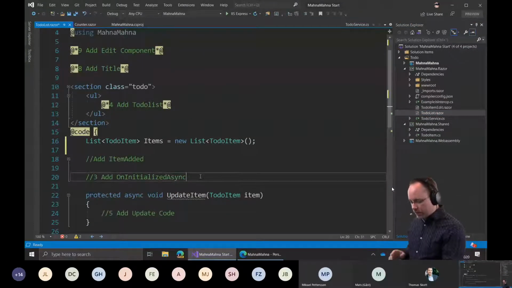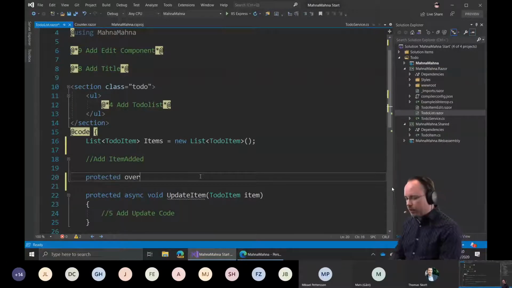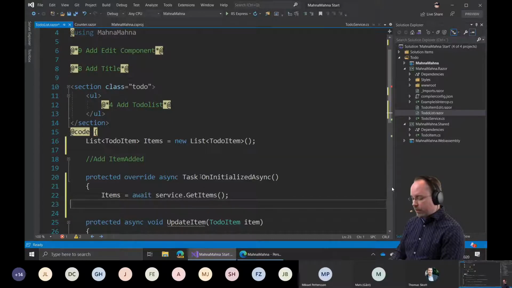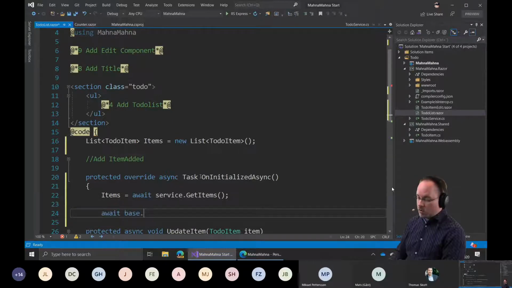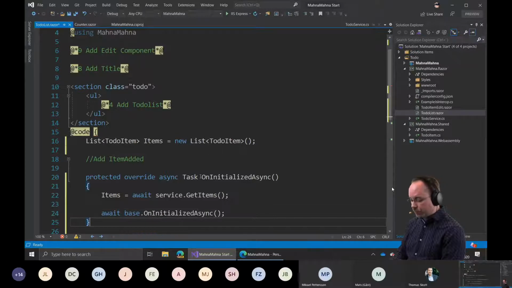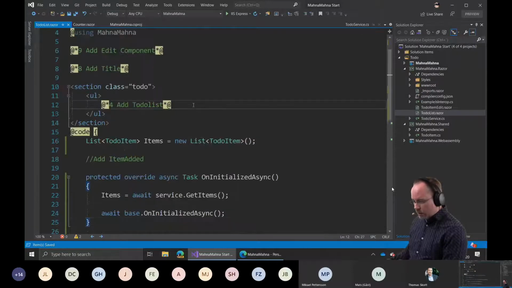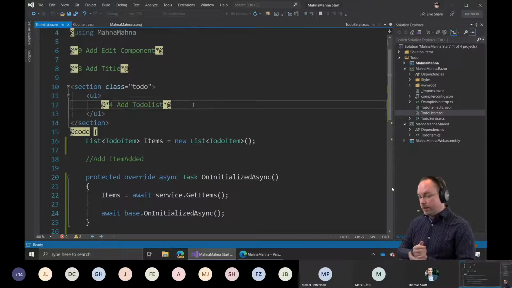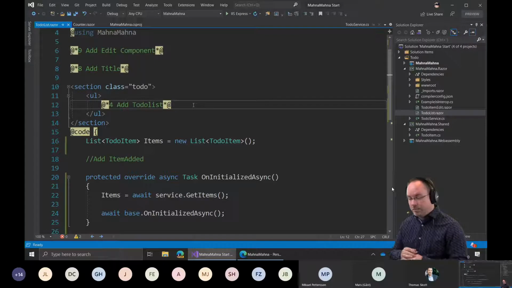So now I need to fill the list somehow. So I'm going to override the OnInitializedAsync. I'm going to say items equals await service.GetItems. And then I'm going to call the base method as well. There we go. So now I have a list that I can put items in. I have filled it with items, and now I need to show the items as well.